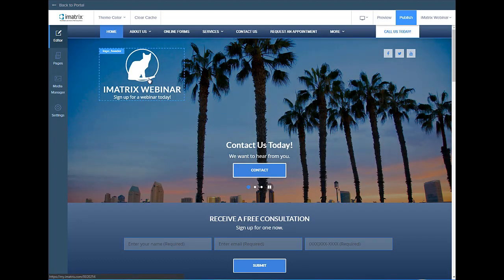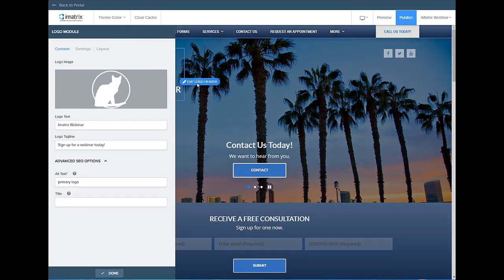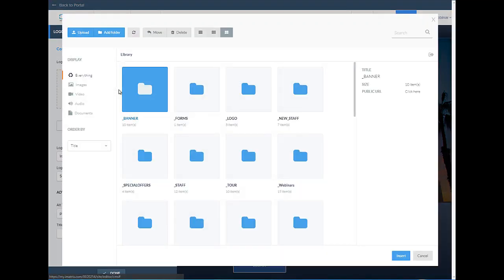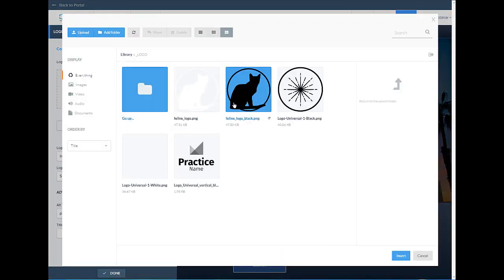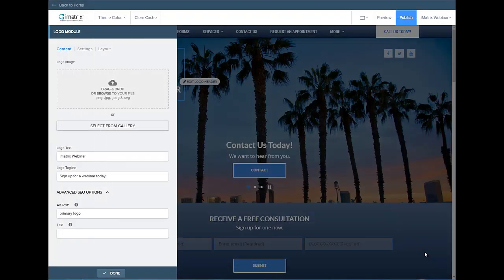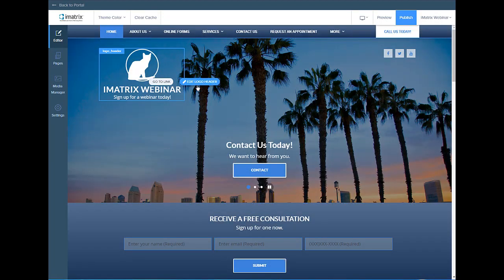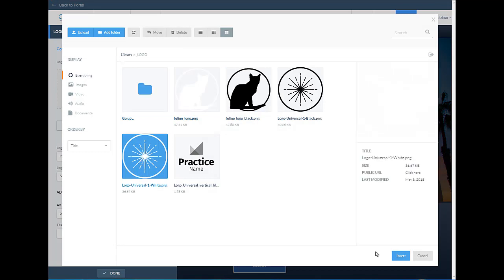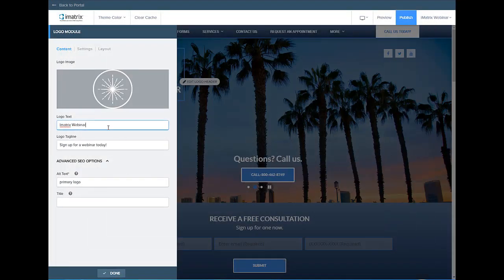Now let's look at how to edit your logo. Go ahead and click on the logo and edit in order to get the module open. In order to replace the logo, just hit replace and then you'll be able to select a new logo. Let's see, what was it before? It was a cat. Okay. Let's change it to this logo.